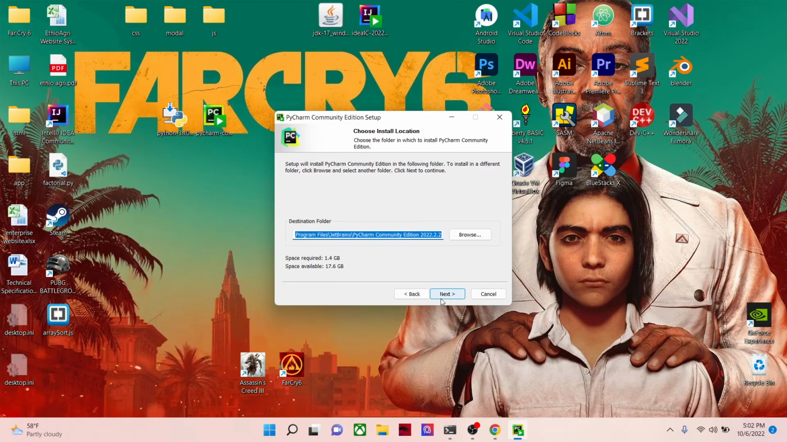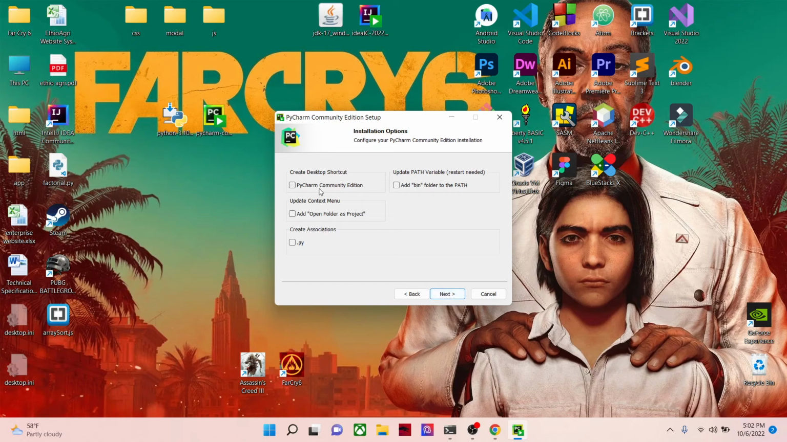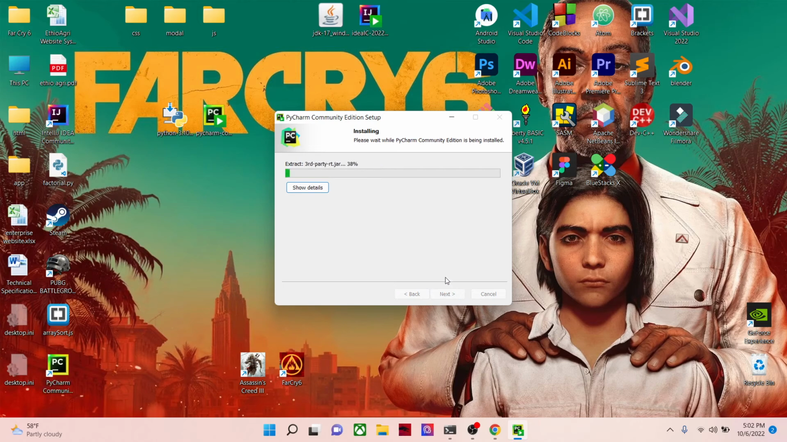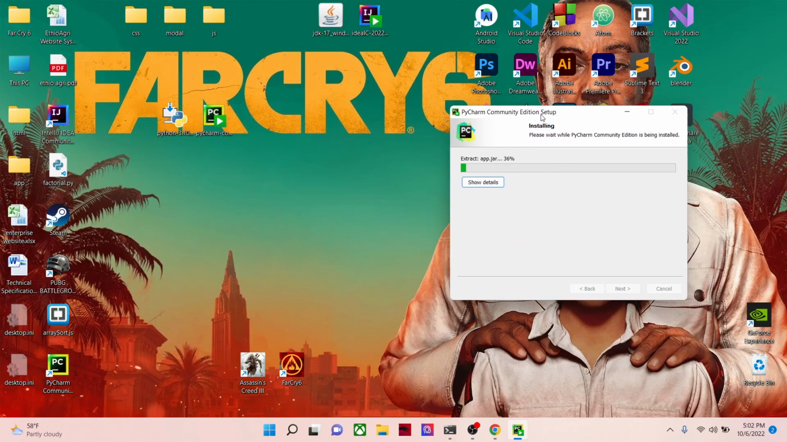Then click next. Choose a location you want to install on, so next. Create a desktop shortcut, why not? Then this thing, you need to add the bin folder to the environment variables, the path. Okay, I'm going to select it. Just select everything, then next. Install. So PyCharm is installing.